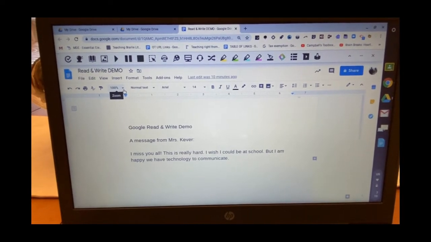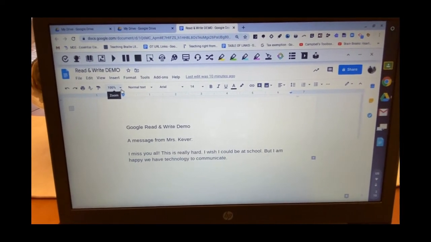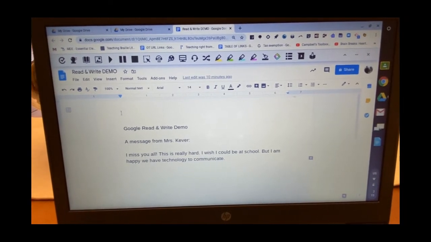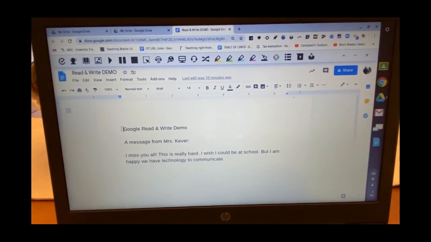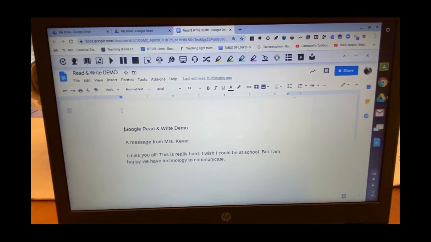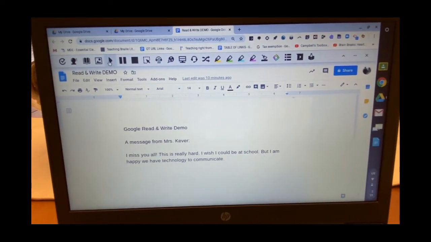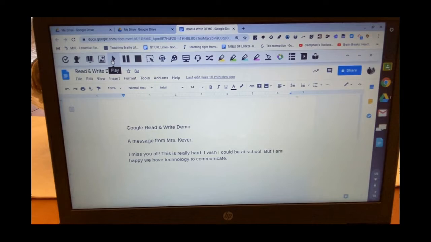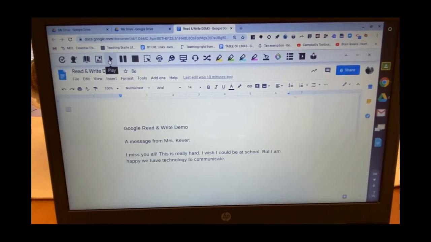Okay, now I want to show you the text-to-speech tool that will read you your writing. So I'm going to put my cursor in front of the beginning of my message and hit this play button. To me, it looks like a play button. You can see that when you hover over it, it says play. Let's give it a try.